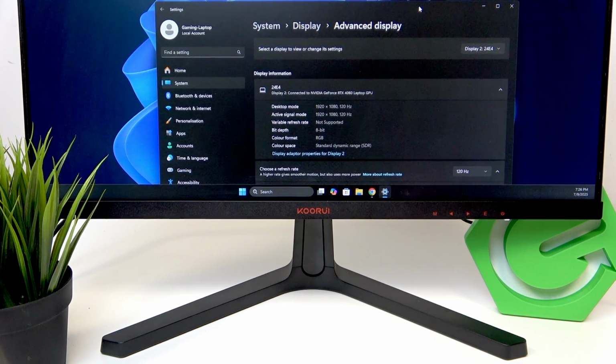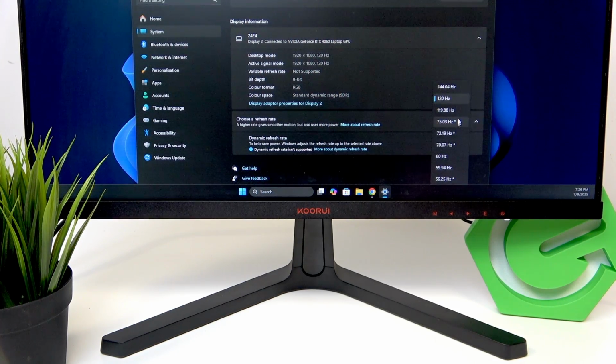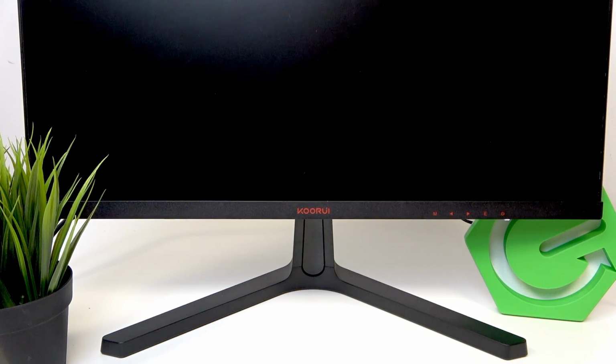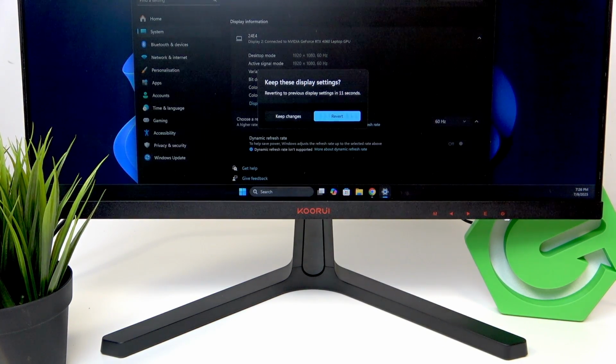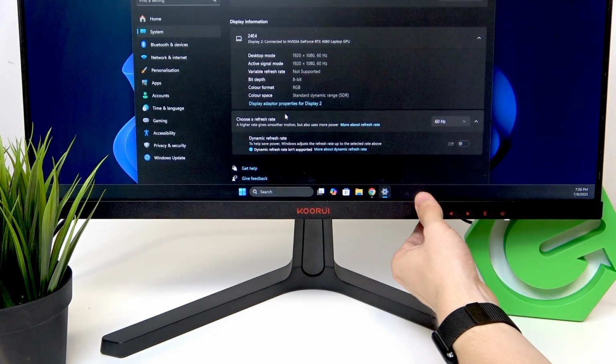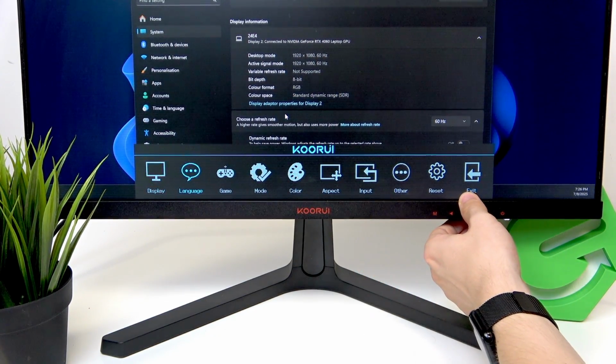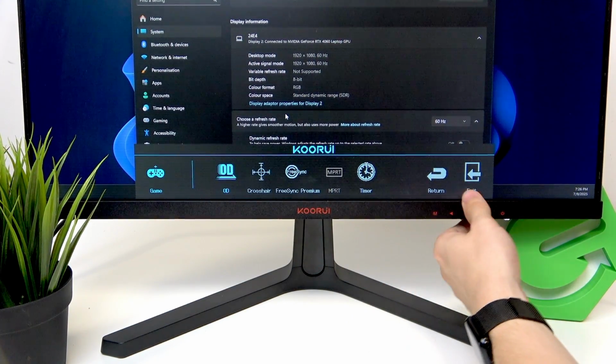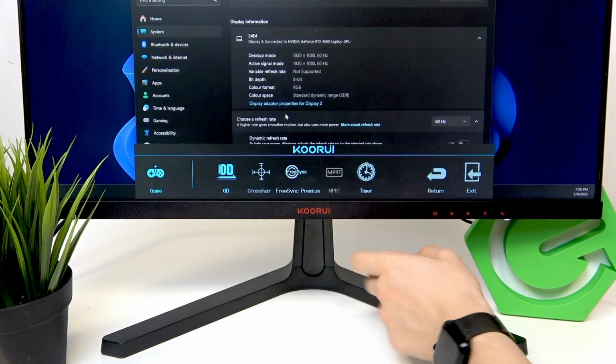Now if I change it to 60 Hz, it'll load for a moment. And now I'm gonna keep the change so it doesn't go back. And now let's click on M to go to menu, game, MPRT. You can see MPRT is grayed out.